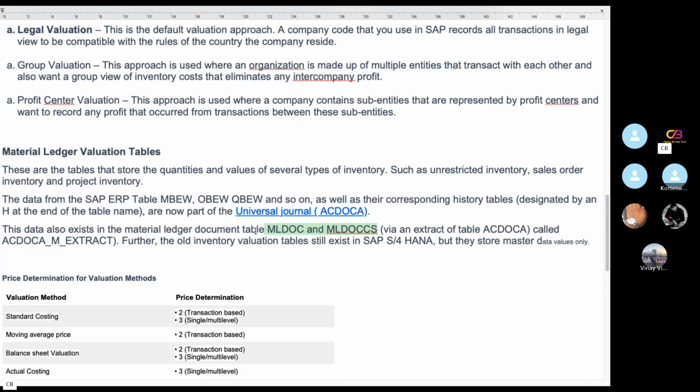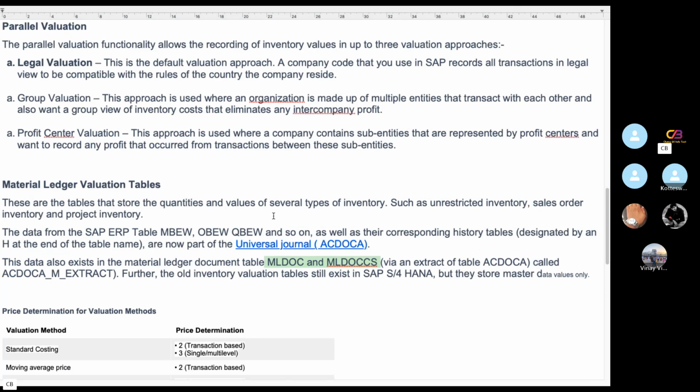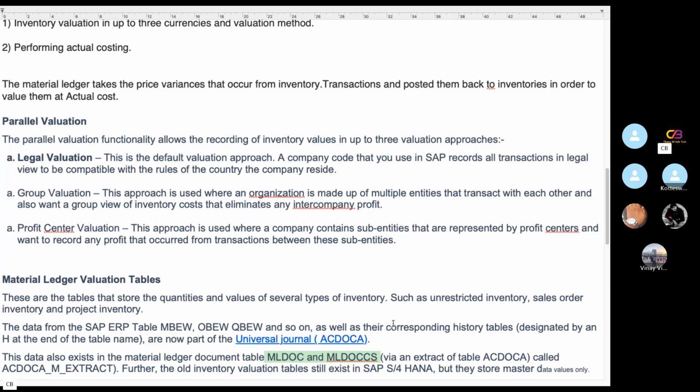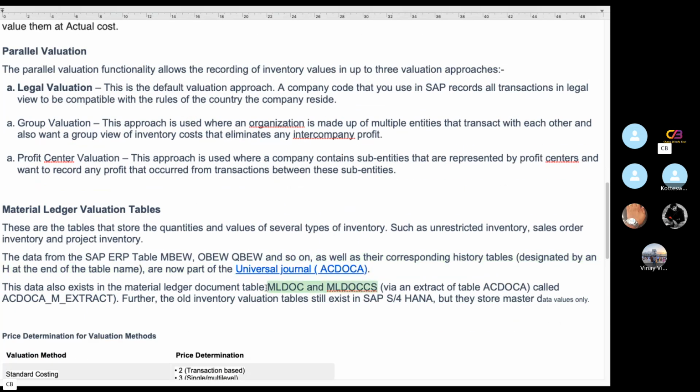Now this material ledger has only 2 important tables. These are ML doc and ML docs. And these are the important tables that have been introduced in the SAP S4HANA platform. Okay, in ECC for material ledger, so many tables are there. But in SAP S4HANA, the material ledger line item data will be stored in the ACDOCA, and from this table they have some extractors. If you extract some data, you will see ML doc and ML docs. So material ledger data will be stored in the ACDOCA, and 2 tables have been introduced for the material ledger.